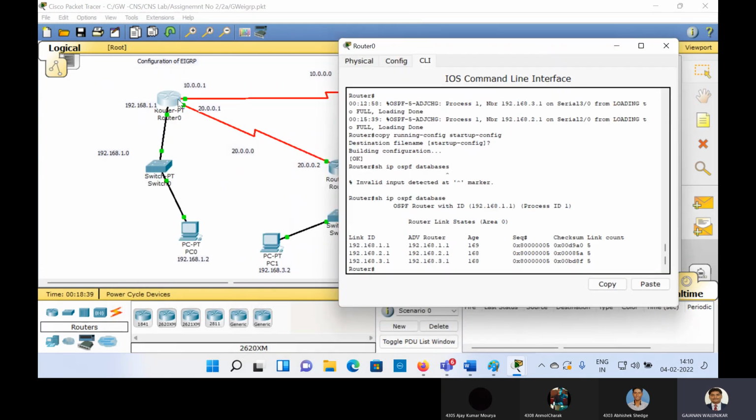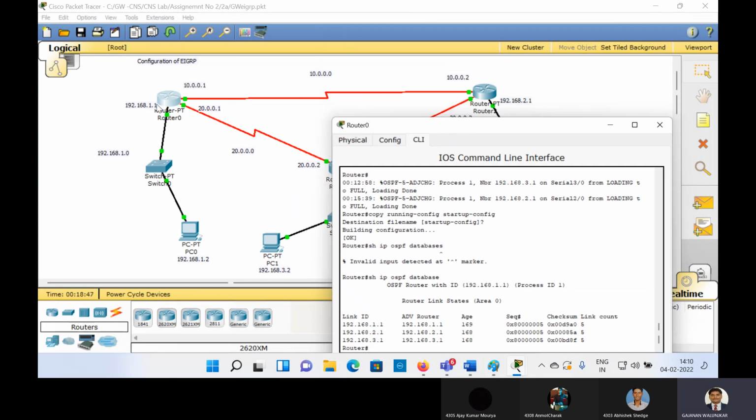Now for this router 0, this database is what they are supposed to consider. So 1.1 is there for this, and this 10 dot and 20 dot. So out of these three, this 192.168.1.2 is the highest. So that's why the process ID is there. The process ID is 1 and the router ID is the highest physical address. So the highest physical address will be considered as the router ID, right?